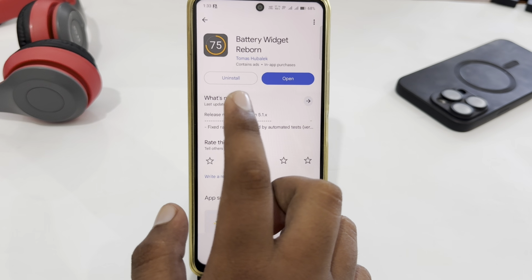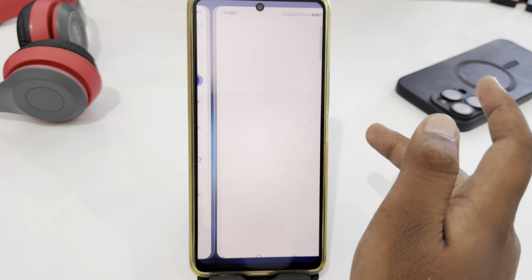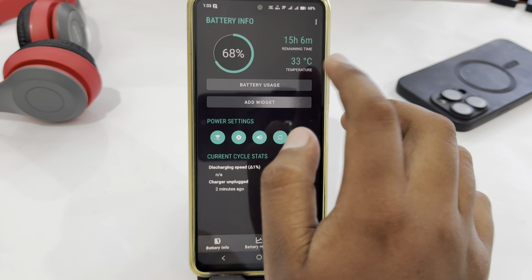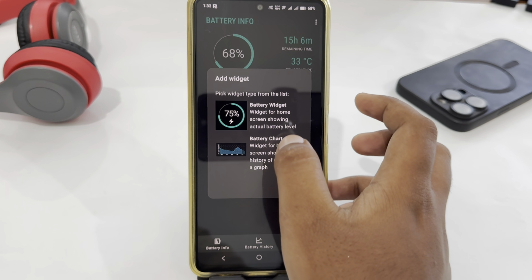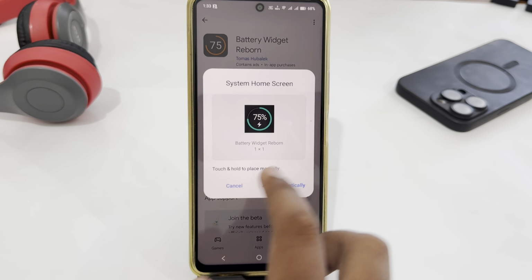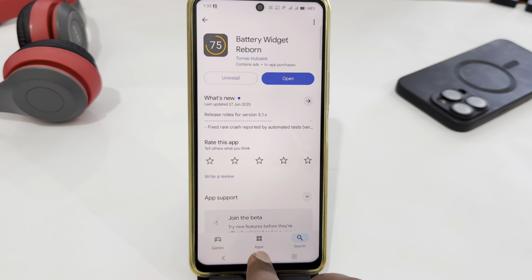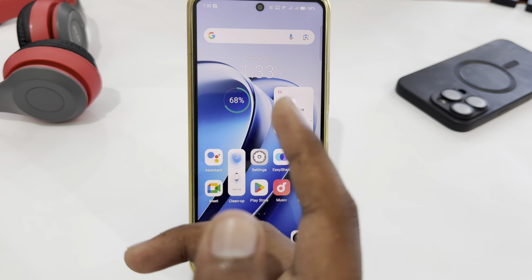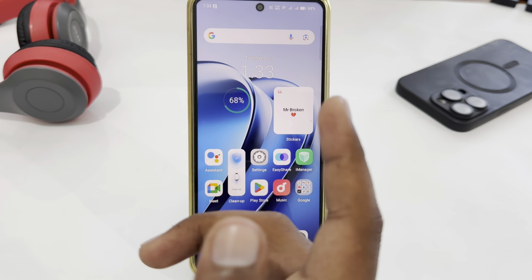As you can see, I have already installed it. Just tap on open and it will open on your phone. Here you just have to tap on add widget and then select the widget type. I'm going to select this one, so just tap on it and then tap on add automatically, and it will be added to your home screen. So that's how you can add a widget on your Android phone.